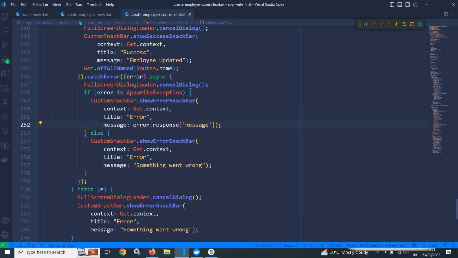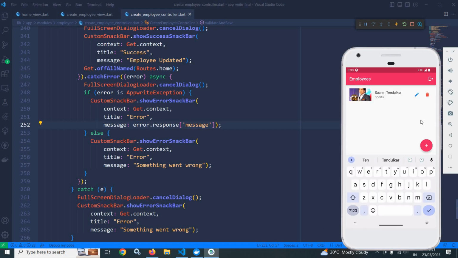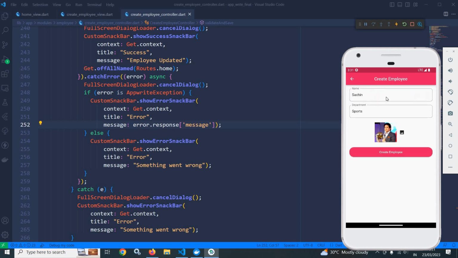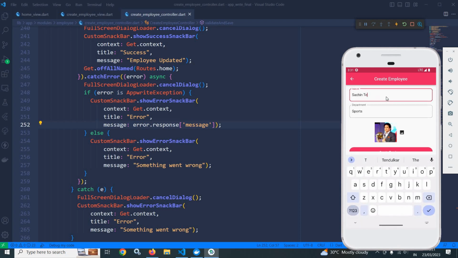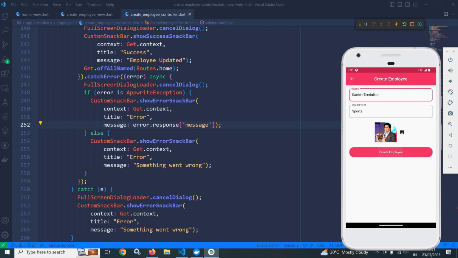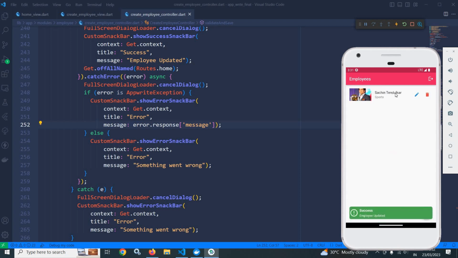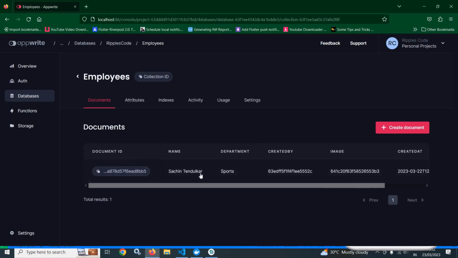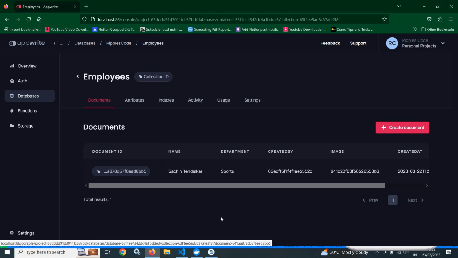Okay, now let me run up to this. Okay, now let me edit and let me change its name to Sachin Tendulkar, and let me click on this. Success, employee updated, and you can see the name has been updated. Let me show you the database as well. You can see the name has been updated.